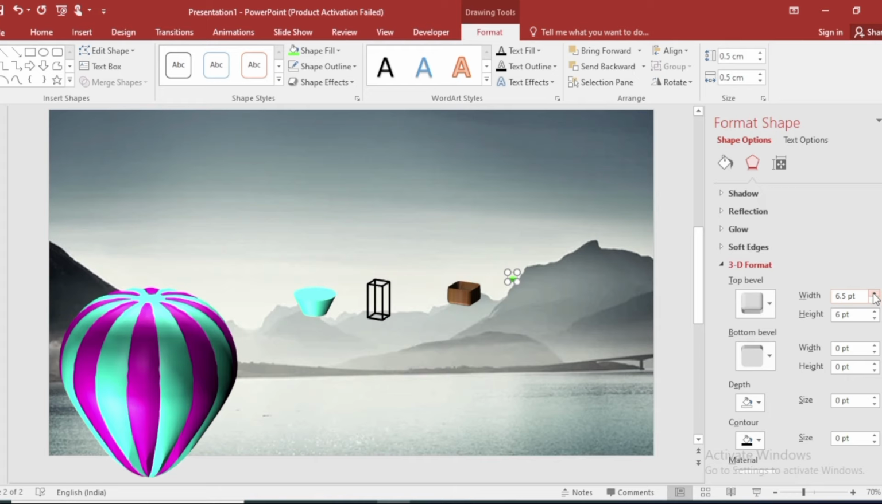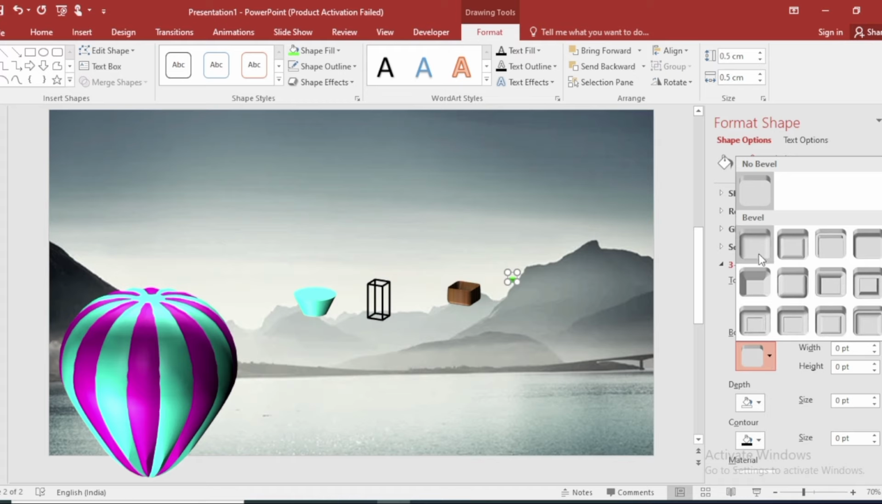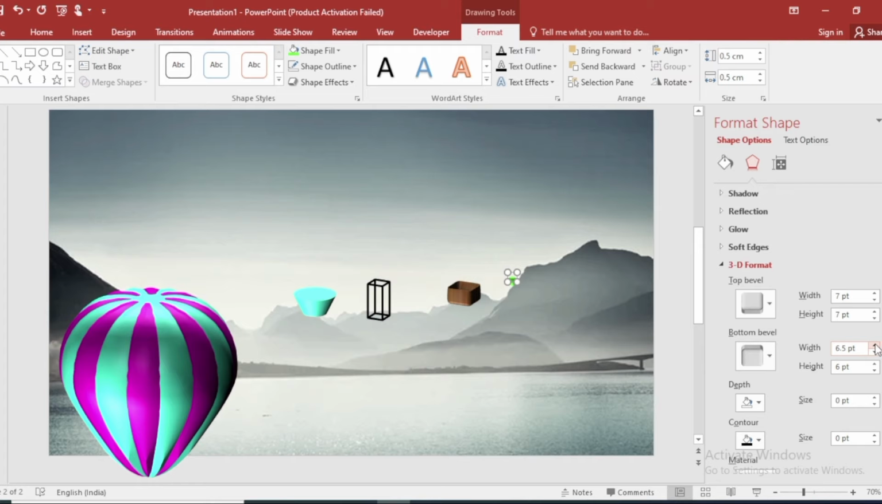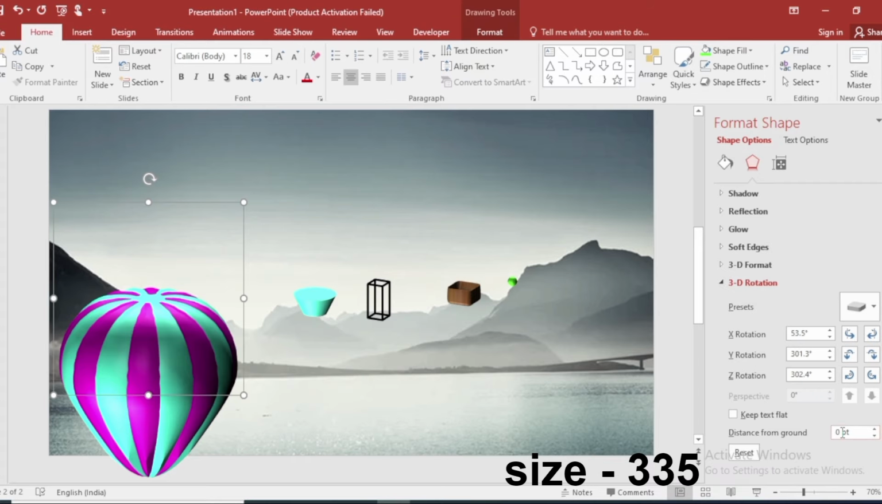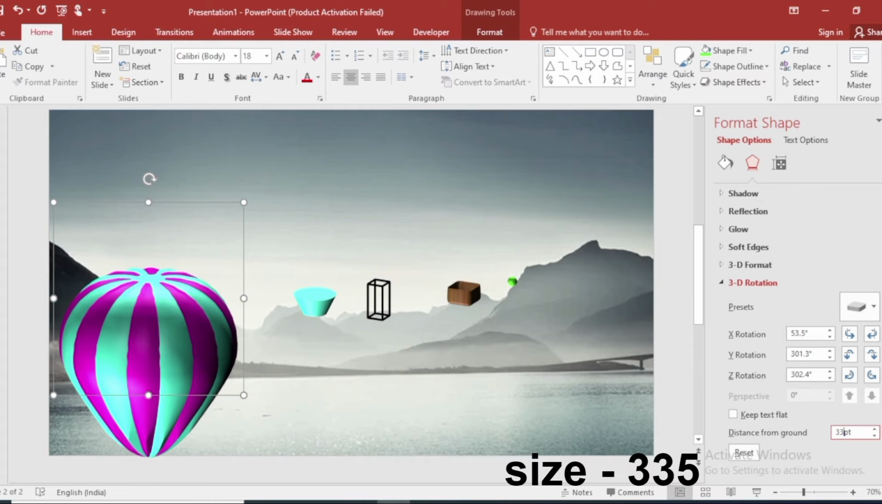Make the size 7 cm and 7 cm. Also select Circle from bottom bevel. Make the size 7 cm and 7 cm. Select this, set distance from ground to 335 points.